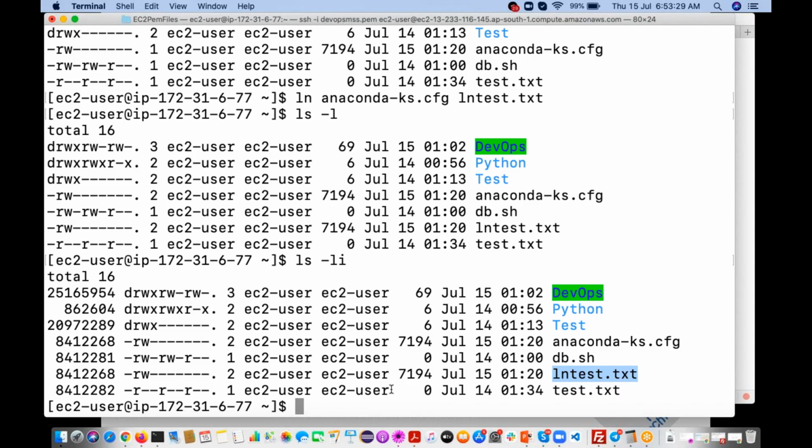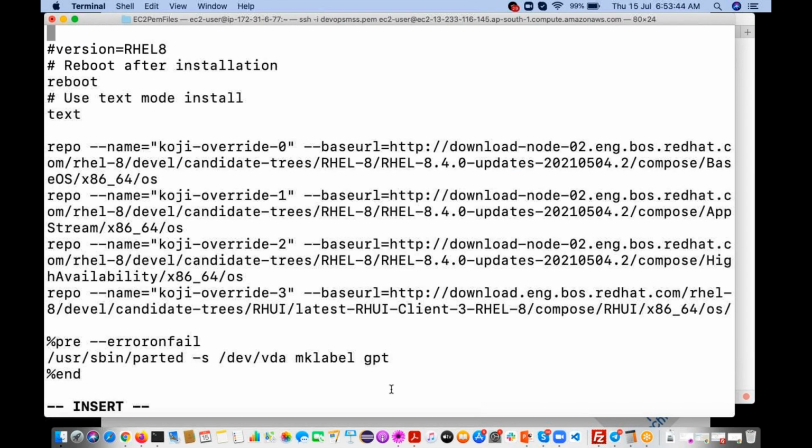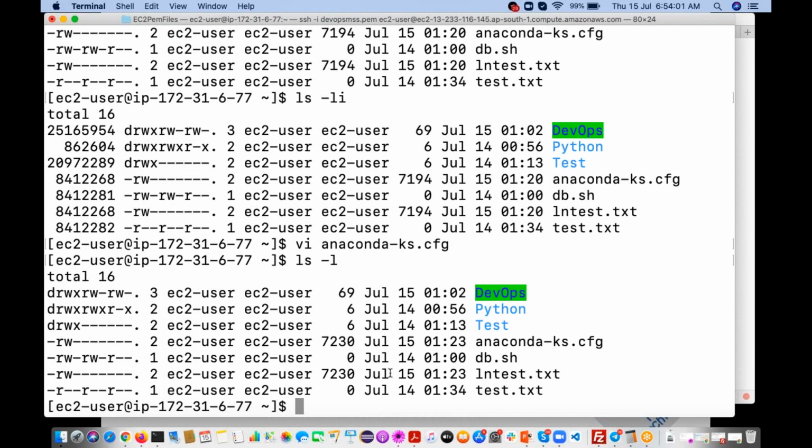This link file you can create as a normal user also. So ln, file name, and lntest.txt. You can create this link file in the same directory or some other directory also. Now if you see, earlier it was 1, so this is the link number. Now if you check with ls -l, it has changed to 2. See, earlier it was 1, right? Now it has changed to 2.